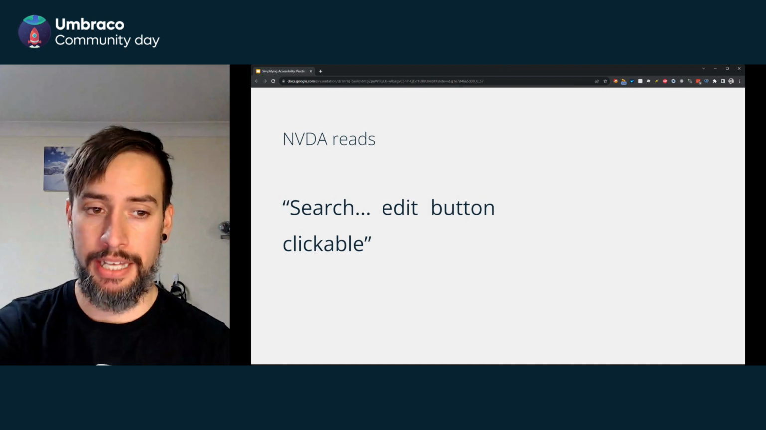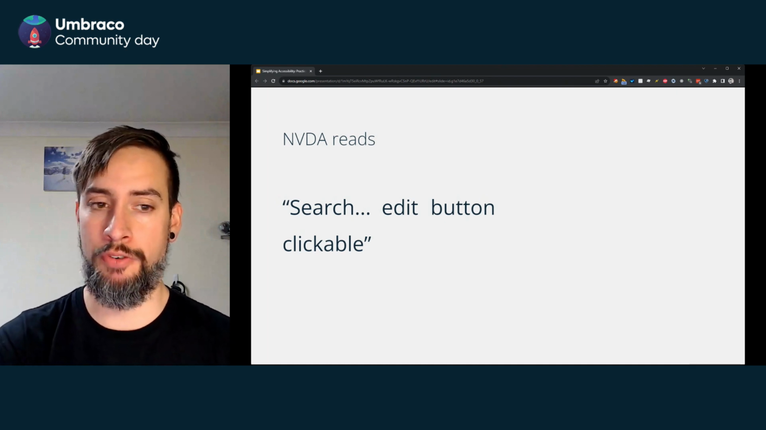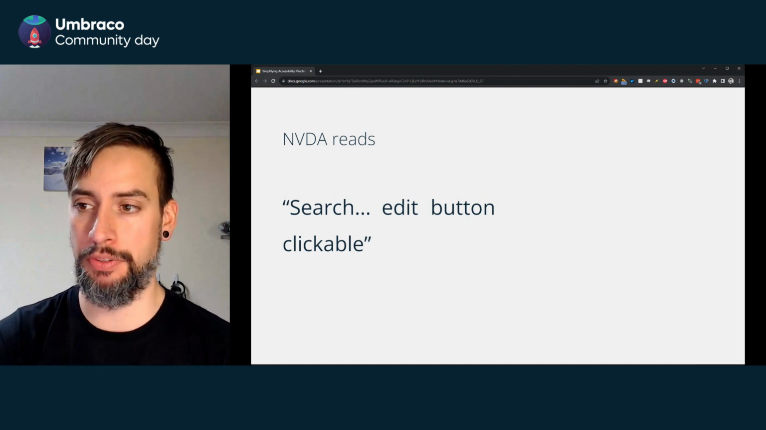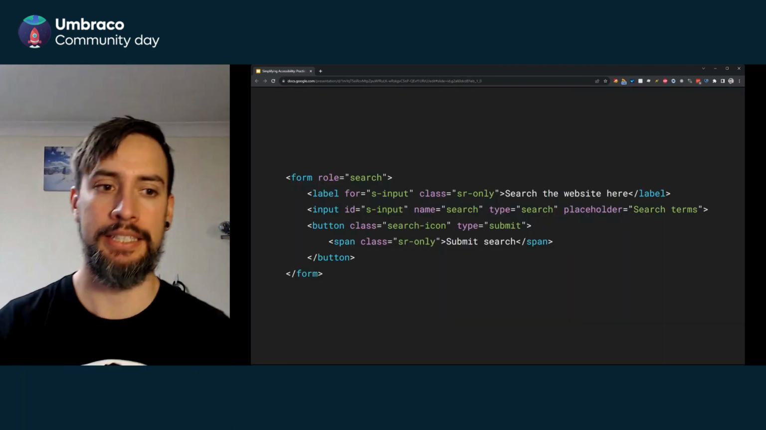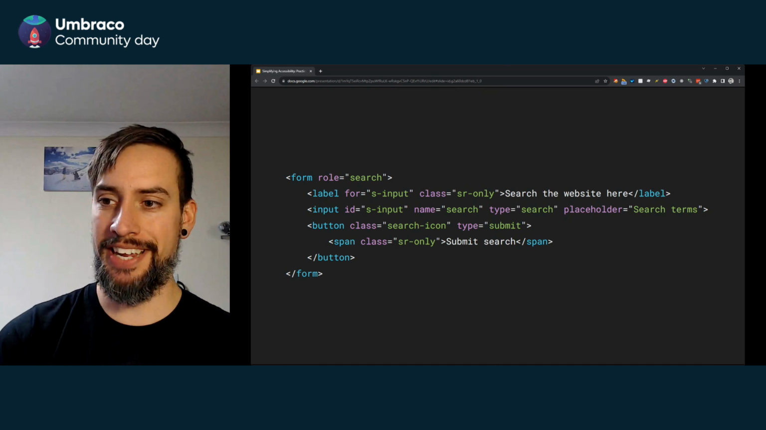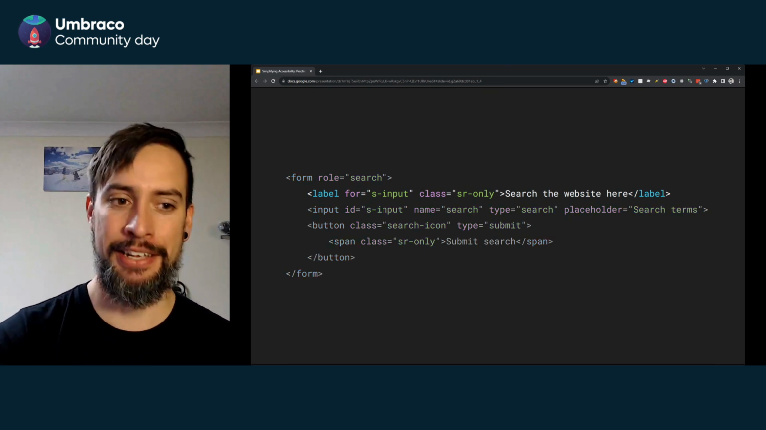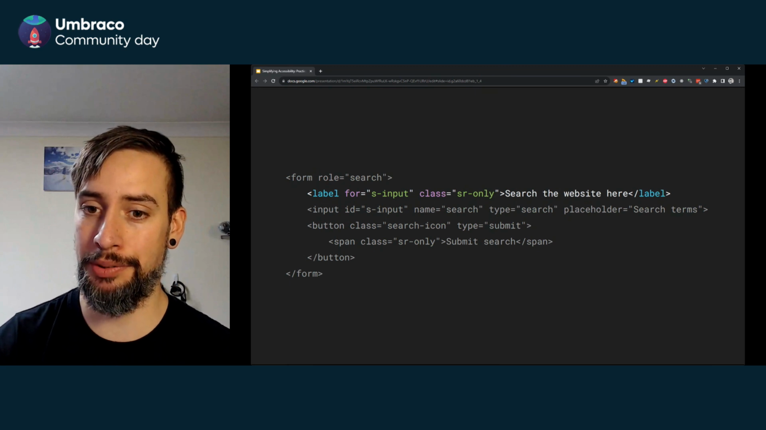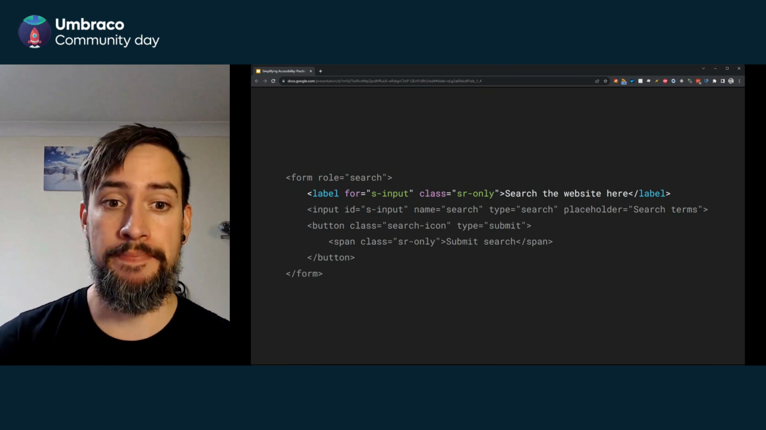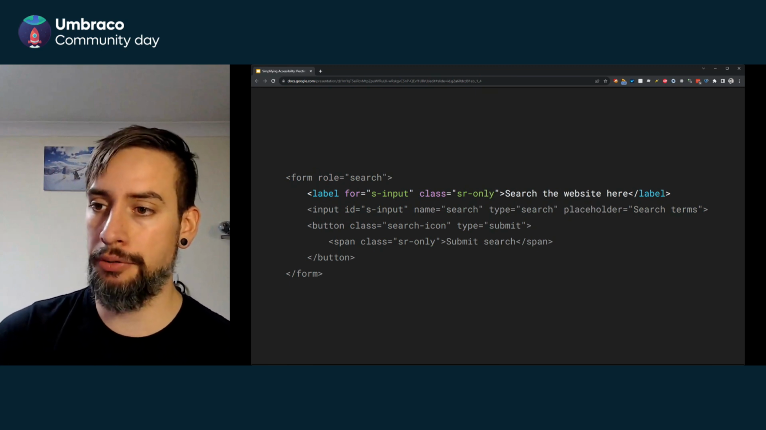So NVDA, as I mentioned before, will read out that form as search, edit, button, clickable, not useful. So let's add a little bit more to fix this. So this is the fixed form. We've added a label telling you what the input's doing. It's searching the website here. I've added this SR only class.